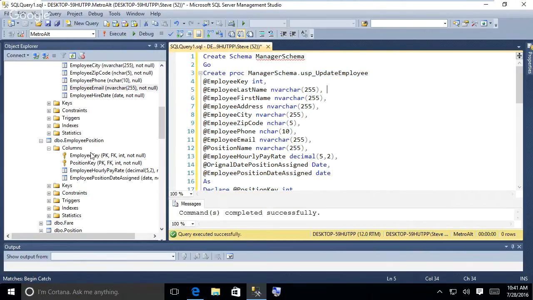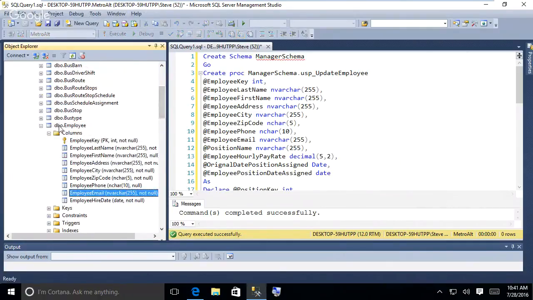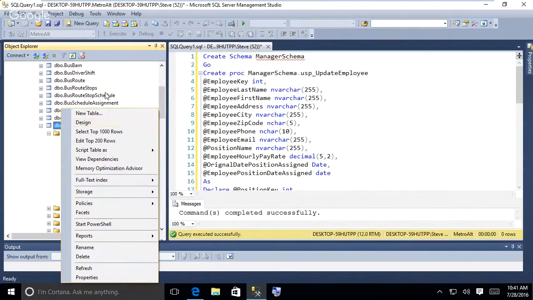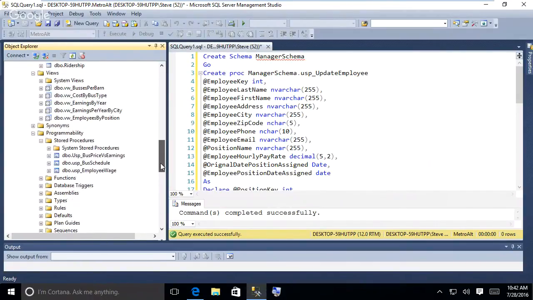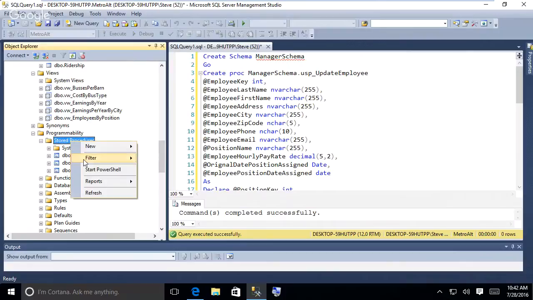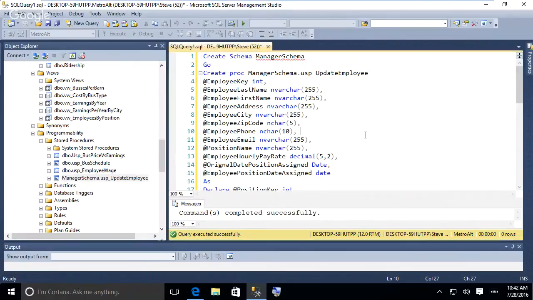Okay, so we should have a stored procedure. We'll try it here. Not there. Programming, programmability, stored procedure, I'll refresh. And there's manager schema, update employee. Again, it would be better practice to do this as 2 procedures. Let's try it. Do you want to try it?